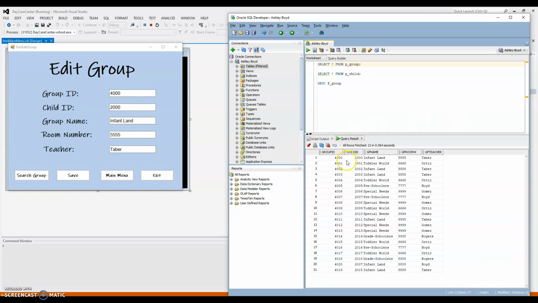All right, so we got the first one here. Child ID is 2000. Infant Land is the one that he's assigned to. Group, this is going to be like a room number. And the teacher is Miss Tabor. So we know that this is retrieving data from my database.